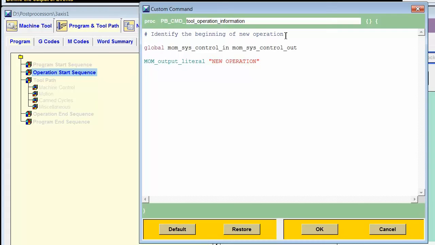Notice that I can use more than one variable per line with the global command. Next, I will put the value of those variables at the beginning and at the end of my mom output literal statement. To get the value of a variable, we use the $ sign.